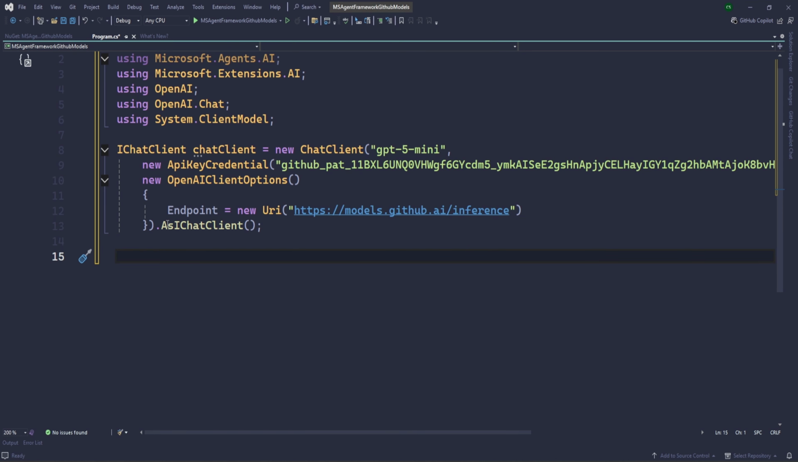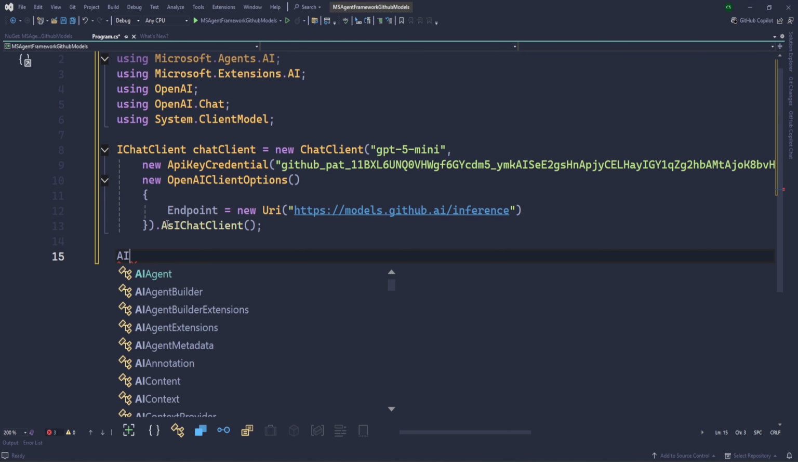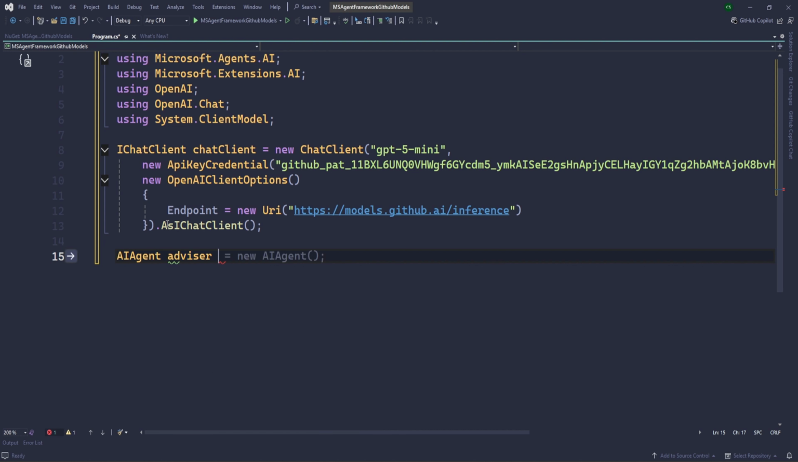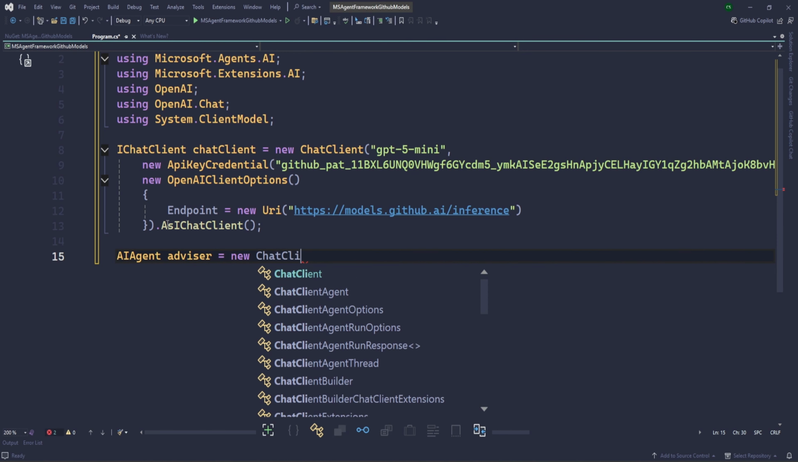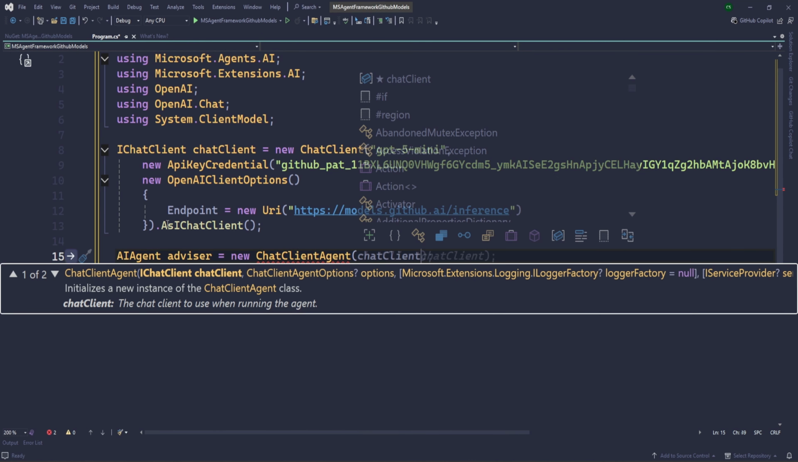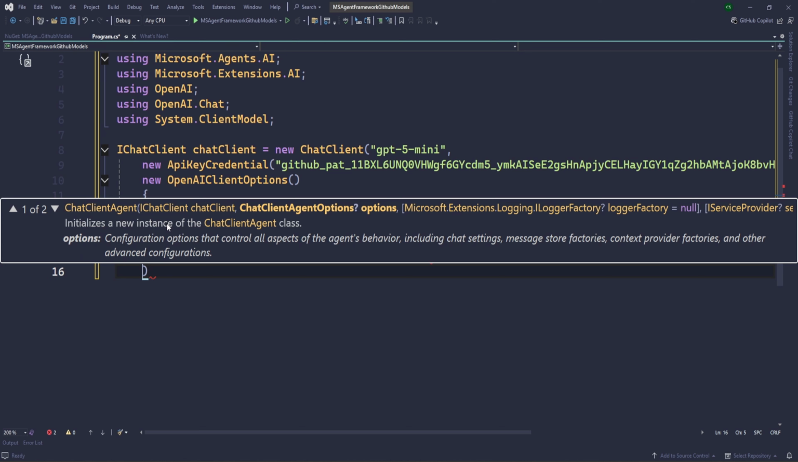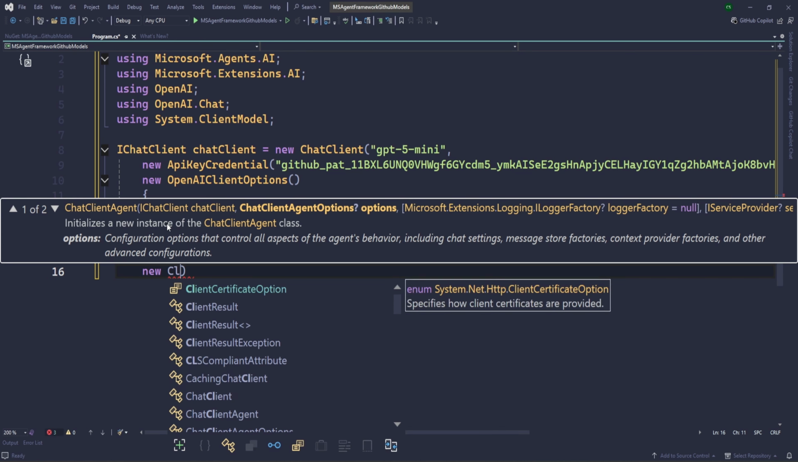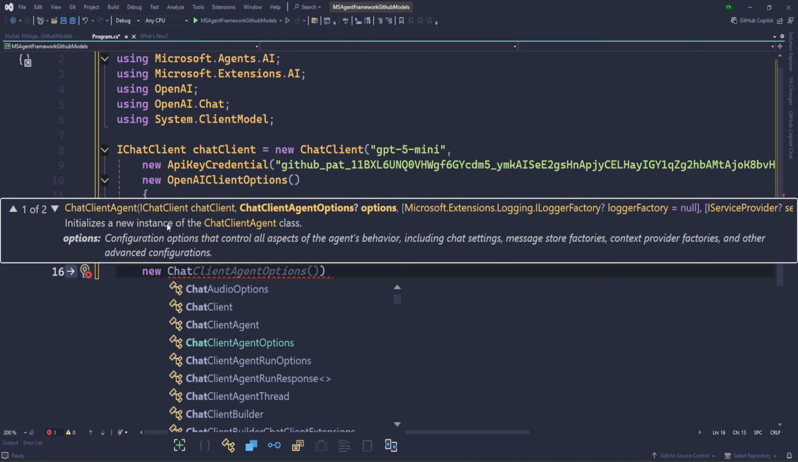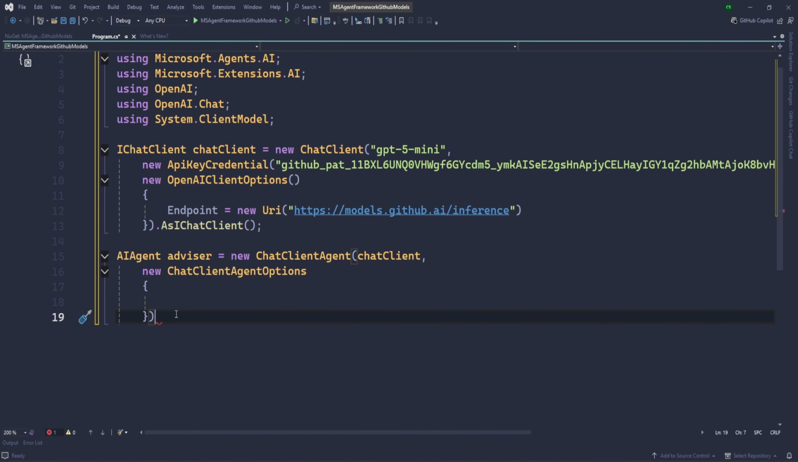Now it's time to create the first agent, and we are going to build a financial advisor agent. We are going to ask a really nice question. You will be amazed to see that. So let me first write the AI agent advisor equals new ChatClientAgent, and here we need to pass the chat client and then new ChatClientAgentOptions.